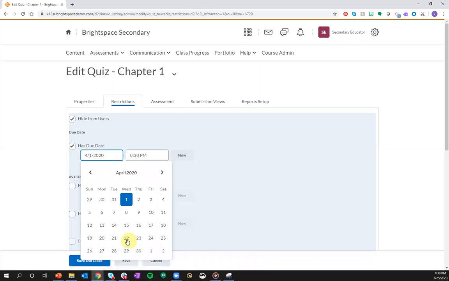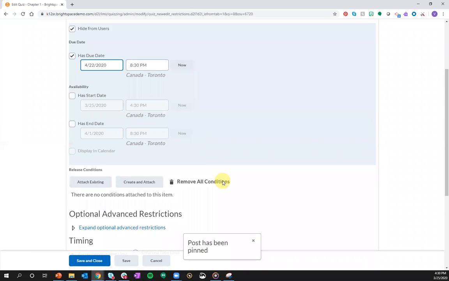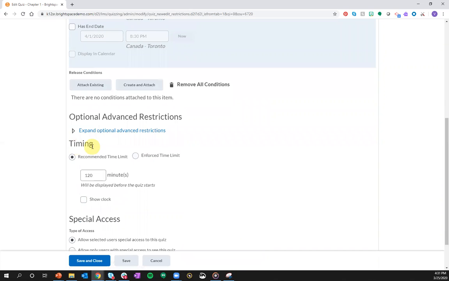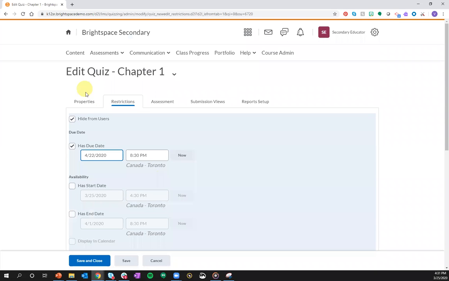I can come in and give it a due date. But one thing that's different than the assignments is that I have this option for timing. So I can give students a recommended time limit, which is going to show them, hey, this is how long I think it might take you to complete this quiz, just to help with their time management. Or I can give them an enforced time limit. So if this is a summative assessment, that might be an option that I want to do. So I'm going to head back to properties.